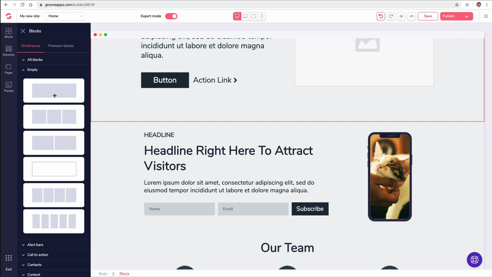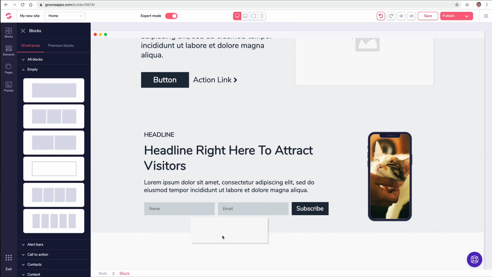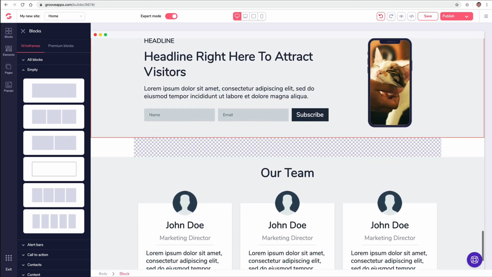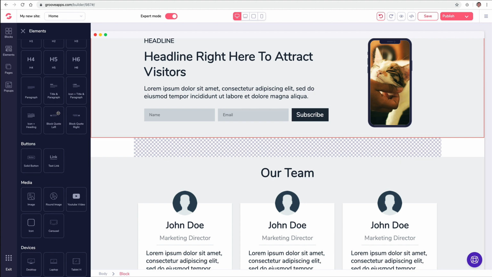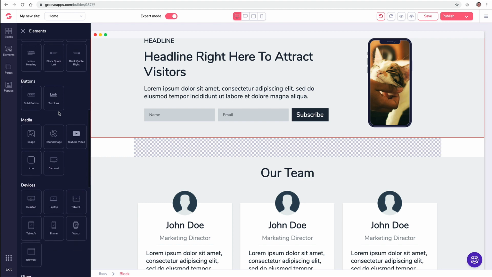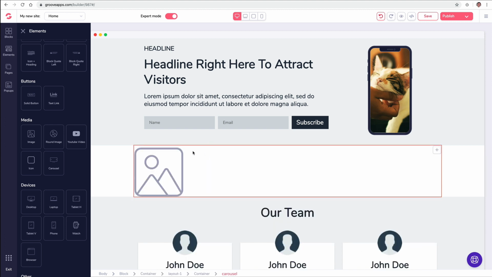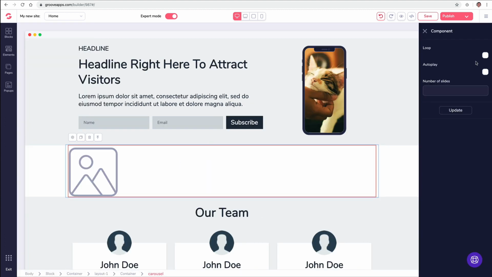I can go into an empty block, drag in an empty block, we'll put it right there, and then I can go into my elements. This is one of my favorite things. I can now build a carousel. I'm going to drag that in here just like that. Okay, and when I click on that, I can then say I want this carousel to loop. I want it to autoplay, and 1,000 milliseconds is a second. So let's just say every 1.5 seconds, I want it to go through 5 different slides.